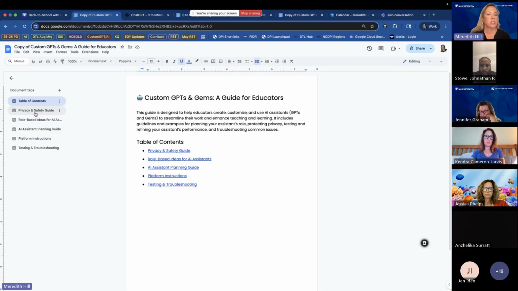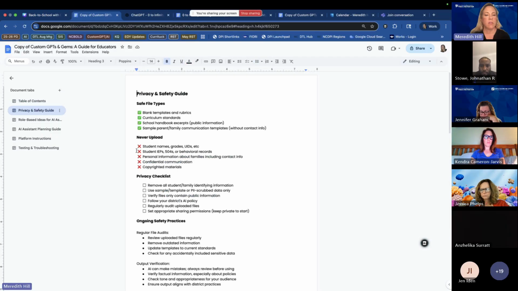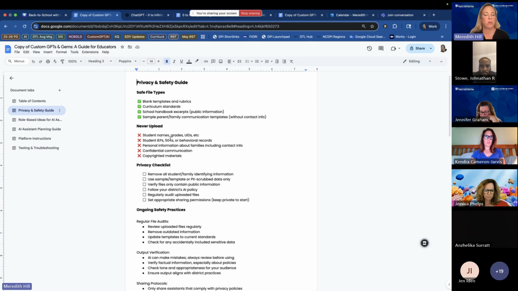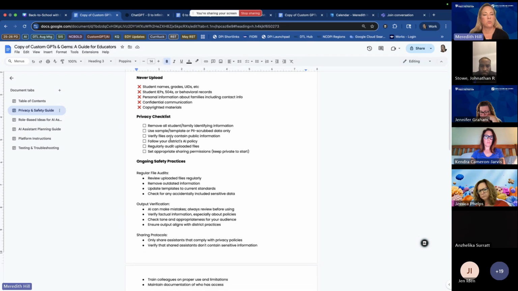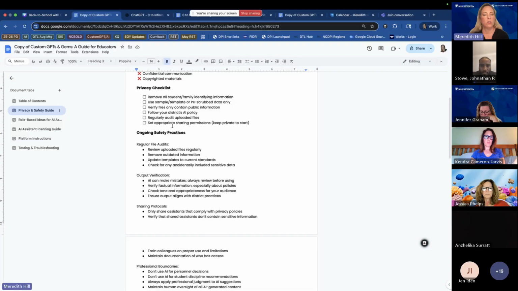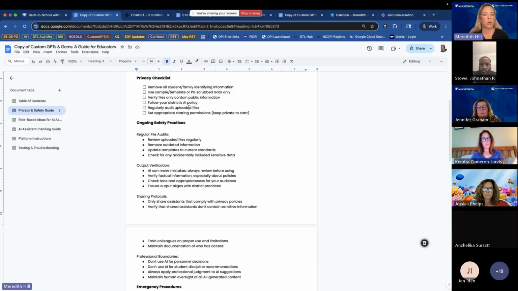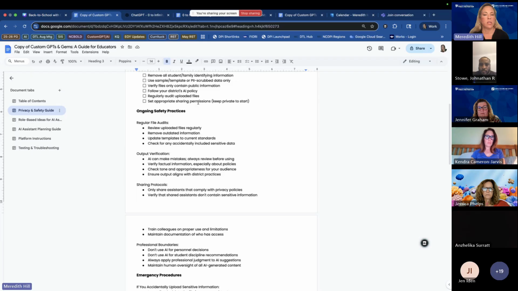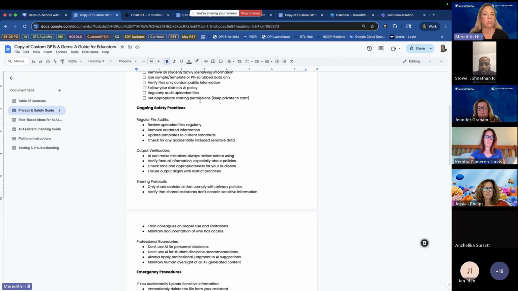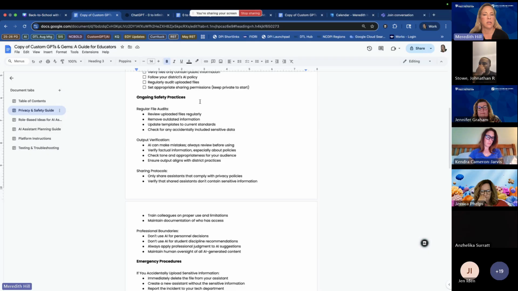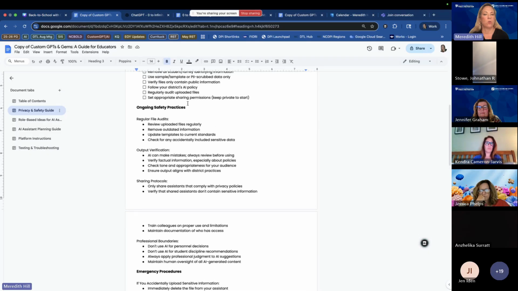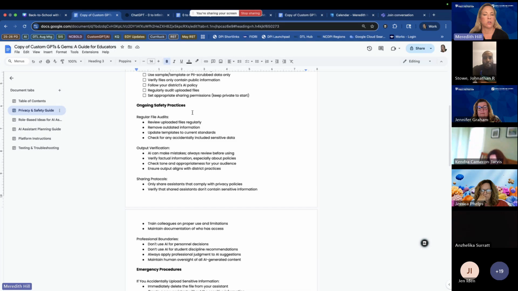First is the privacy and safety guide. This will look familiar to you: things that are safe to upload and things that you should not upload. As you look through it, you will notice there's a checklist for when you're writing your instructions, just things to remember: not to use any PII, of course. Make sure that you're only using information that's publicly available. You're following your district's AI policies. And you are regularly looking at the files you upload to make sure that they are still appropriate and still relevant. And then you're setting appropriate sharing permissions.